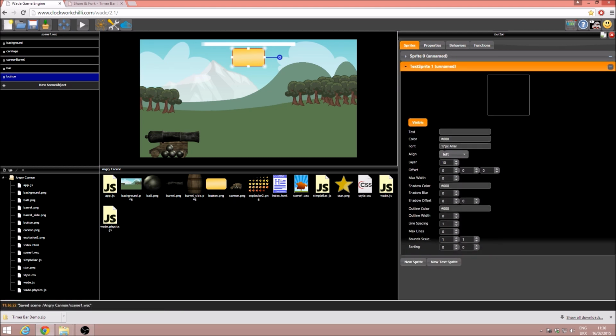Okay, we're going to set it to 32 pixels, and the text is going to be "hold to fire". I'm going to set the color to red. I'm going to align it to center, and it looks a bit high, so we'll go with 10 on the Y offset. That looks good. Excellent. So now we've got our cool button, but of course the button doesn't do anything at the moment.